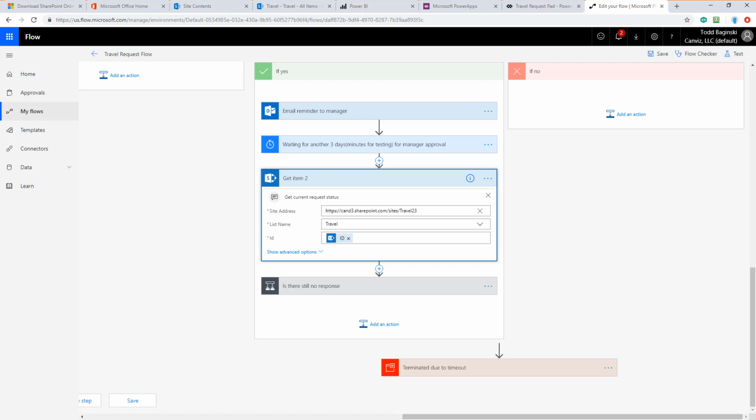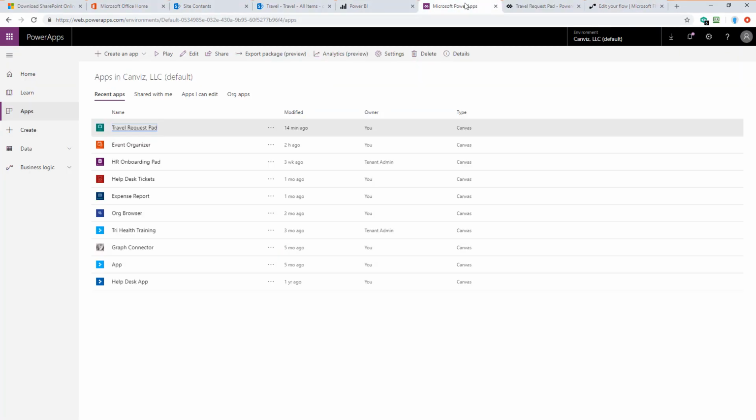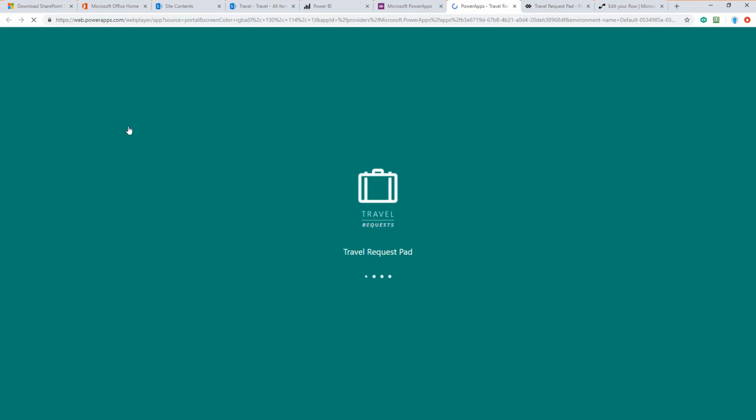To test out the Power App, we go back to web.powerapps.com. In our list of Power Apps, we can see the Travel Request app that we've installed. The name of yours may differ depending if you installed the mobile or the tablet version, or you renamed it already. In any case, click on the link to open the app.